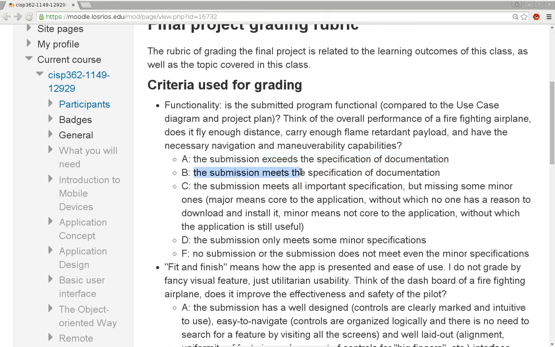If the submission meets the expectation, or just the specification of what you turn in, both the use case diagram as well as the project plan, that's a B. It's a good grade. It's not the top grade because you have to kind of exceed the specification a little bit to get you to A level. A C means the submission meets all the important specifications, but is missing some of the minor ones.